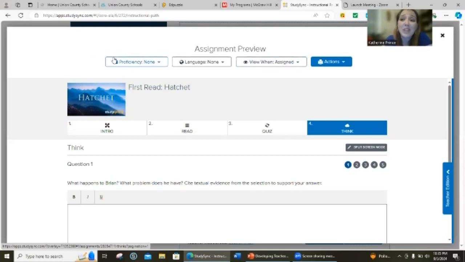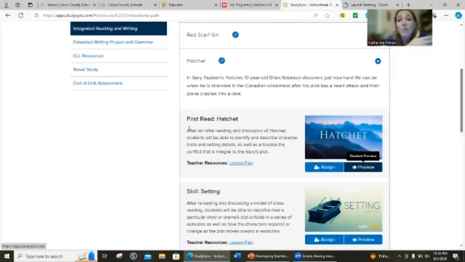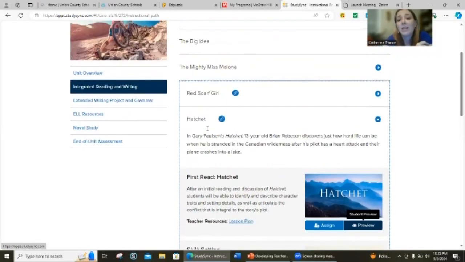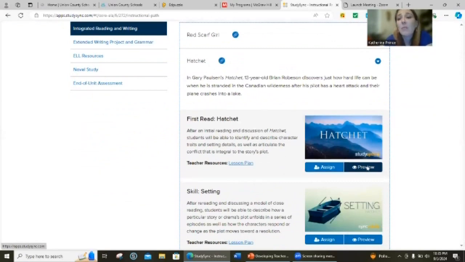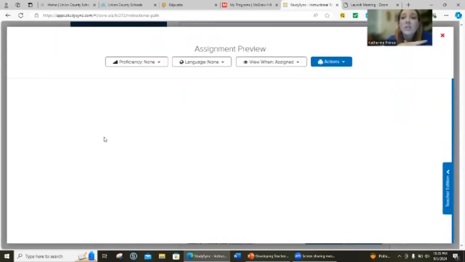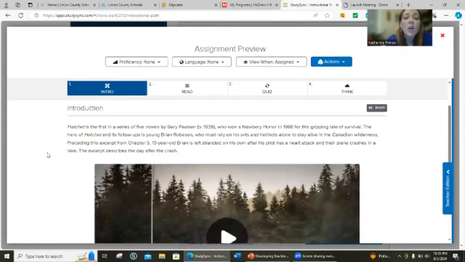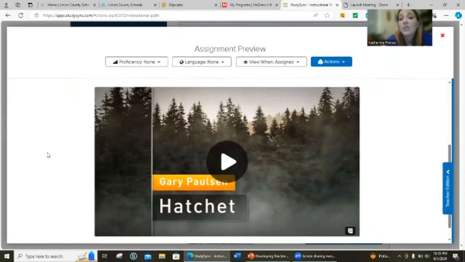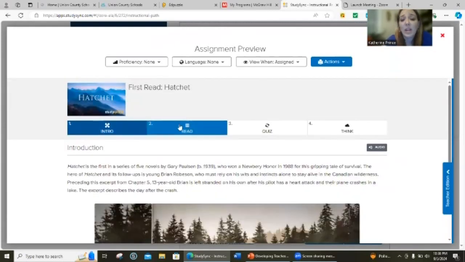This is something that I can push out to my students, and it gives me a lot of great ways to differentiate in a very short amount of planning time. I'm going to go into my first read of Hatchet and preview it. This is what the students would see, except for the top part. We start with an introduction where the students can watch a very short video to get them interested, and then I'm going to move right into the reading.